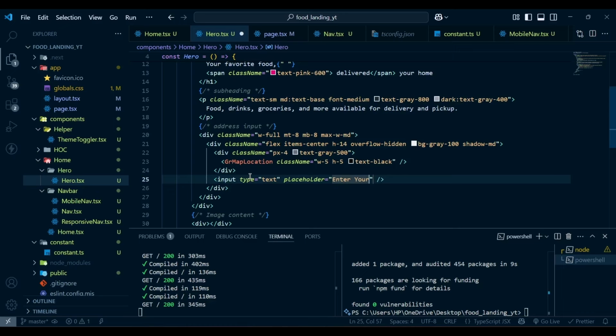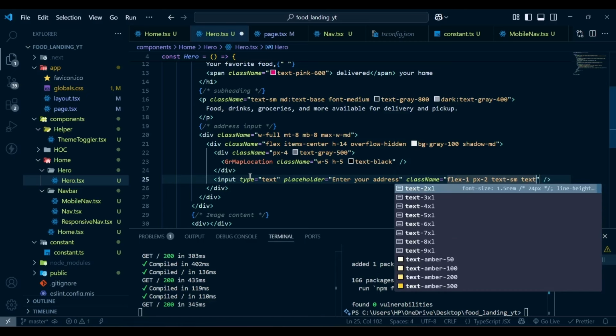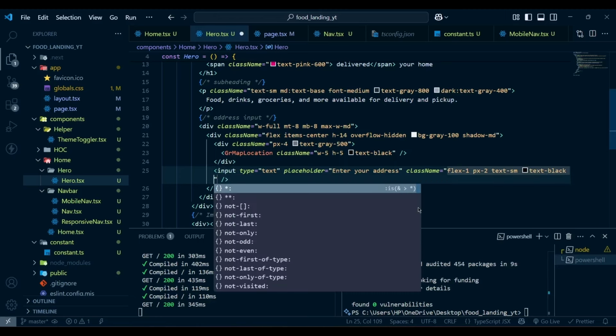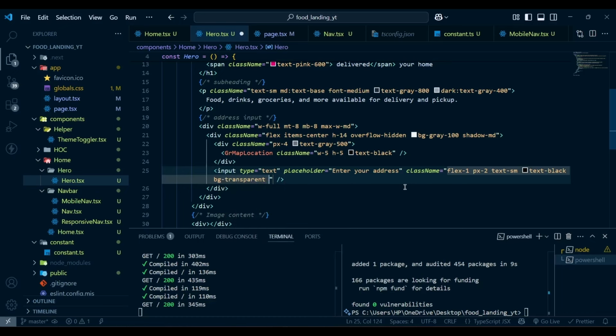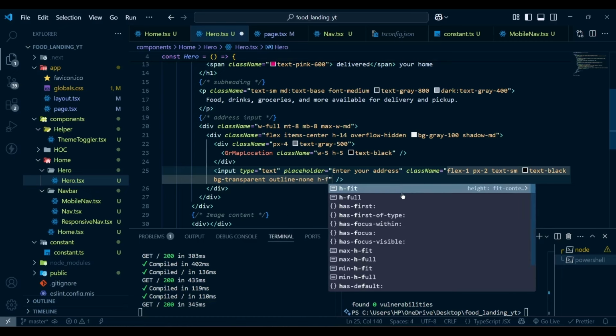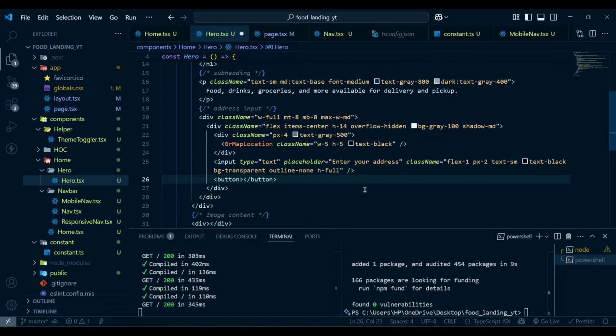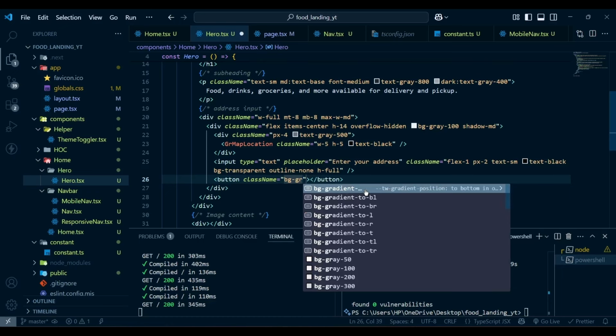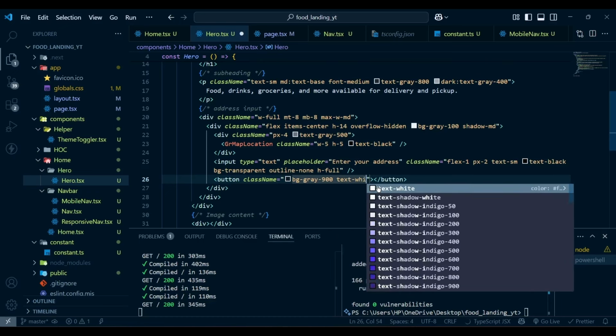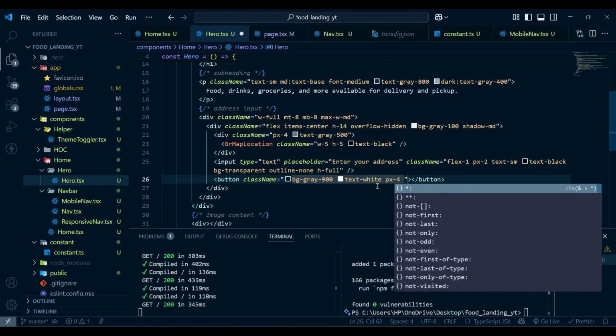So after this div we have an input of type text, and the placeholder will be enter your address. Then we have some class name, flex will be 1, px will be 2, text small, text black, bg will be transparent, outline none, and height will be full. Then after the input we have a button, and the button will have a class name of bg gray 900, text white, px-4, then we have height of full.